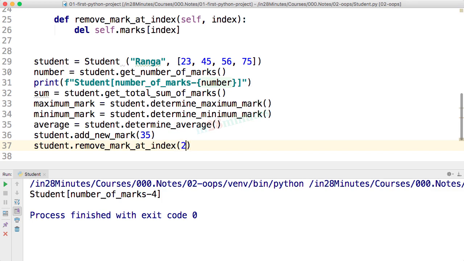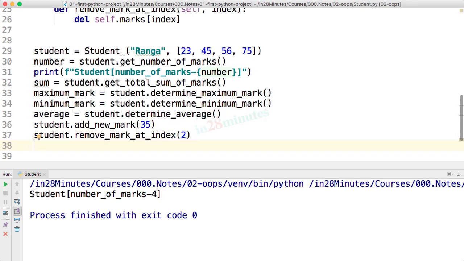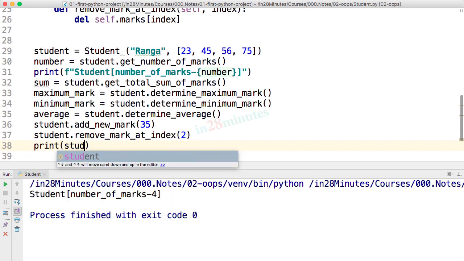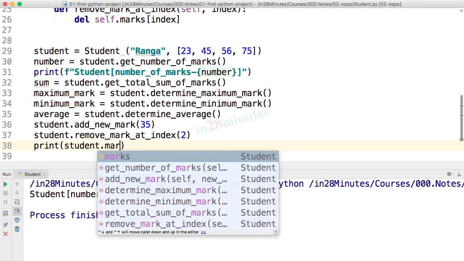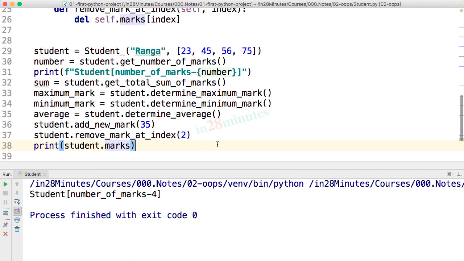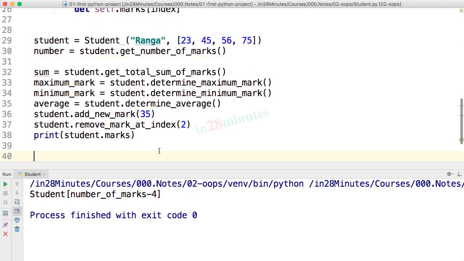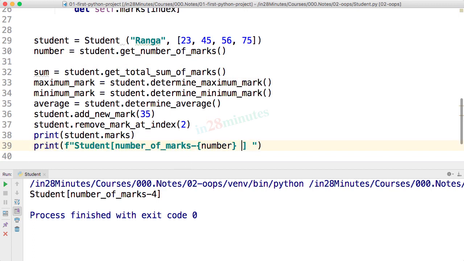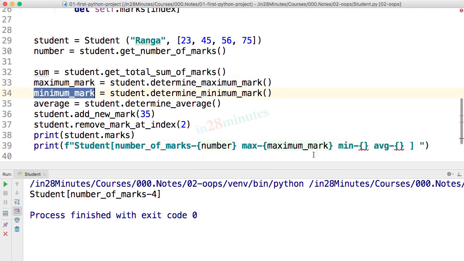So let's add an index called 2 and let's print student dot marks over here, and let's move the print statement a little down and print all the rest of the stuff. So we have number of marks, we'll print max, we'll print min, we'll print average, maximum mark, minimum mark, and average.